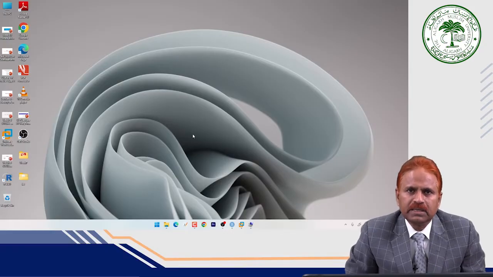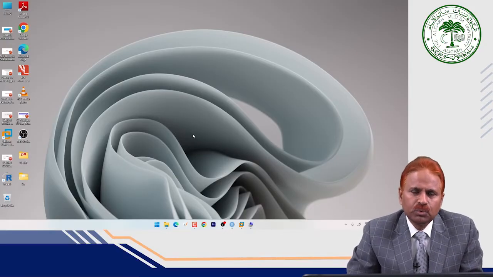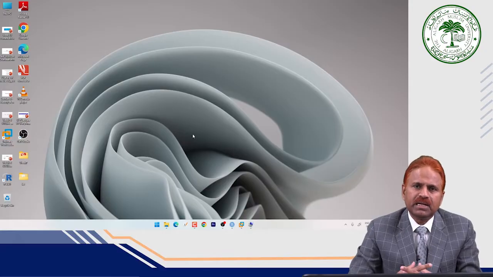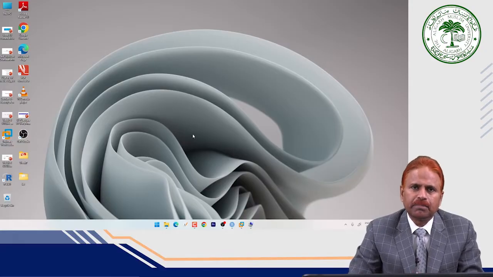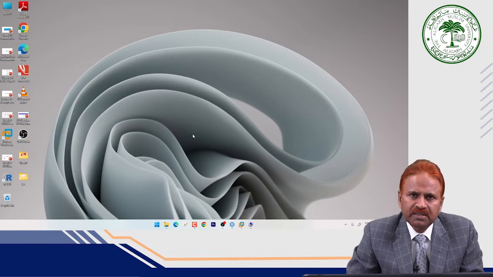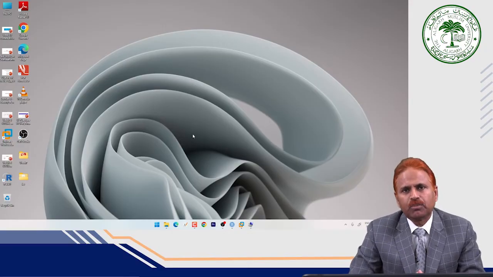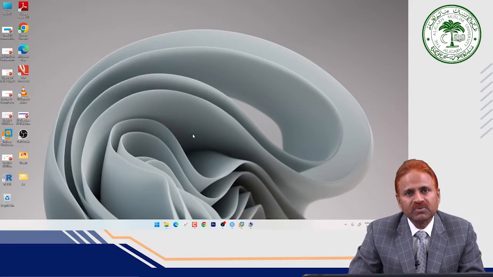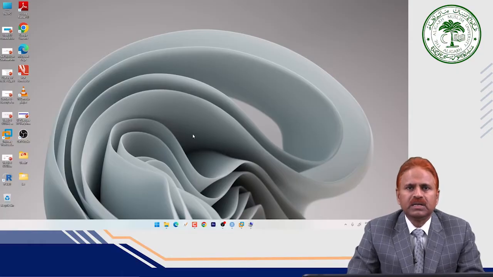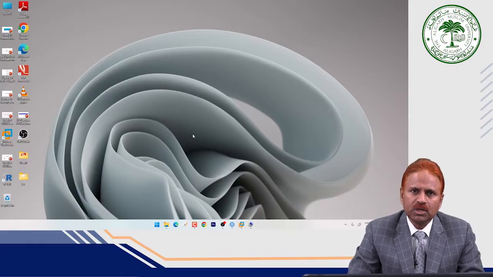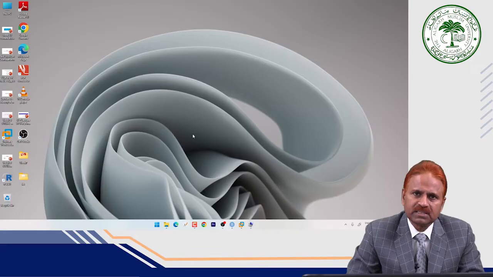Welcome learners. In this session, we will be discussing operating systems. Basically, this will be a practical demonstration on how to work with the Windows operating system and the Ubuntu operating system. Also, we will demonstrate how to work with the command prompt of the Windows operating system as well as the command prompt of the Ubuntu operating system.